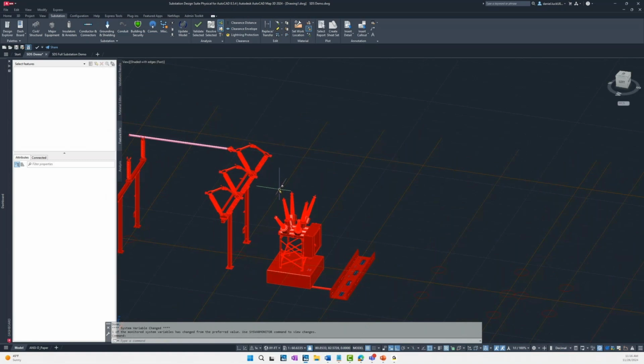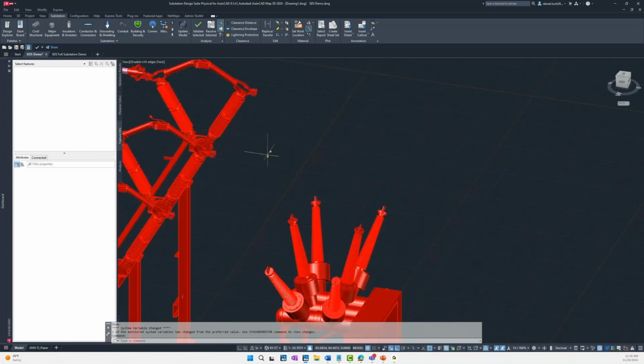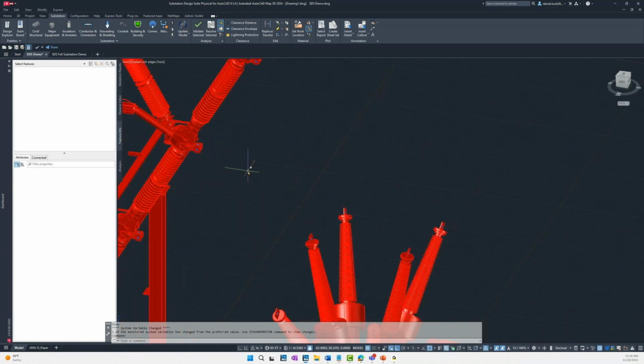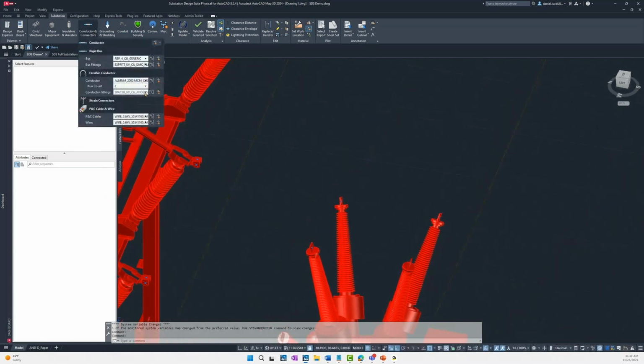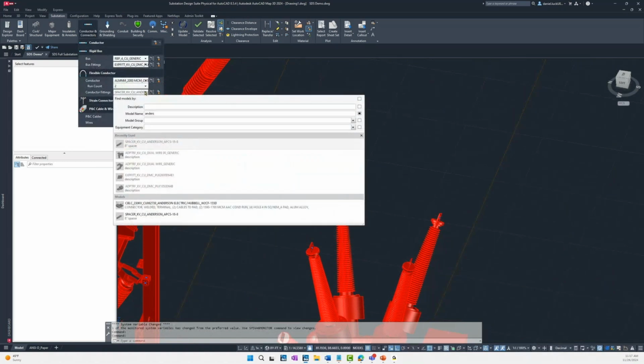So let's go ahead and attach some conductors from our breaker to our disconnect switch here. So what we'll need to do first is we'll need to add some fittings. And in the standard base configuration, it does come with some fittings already available. Of course, you'll want to have your own based on your company's design standards and the material that you use specifically.